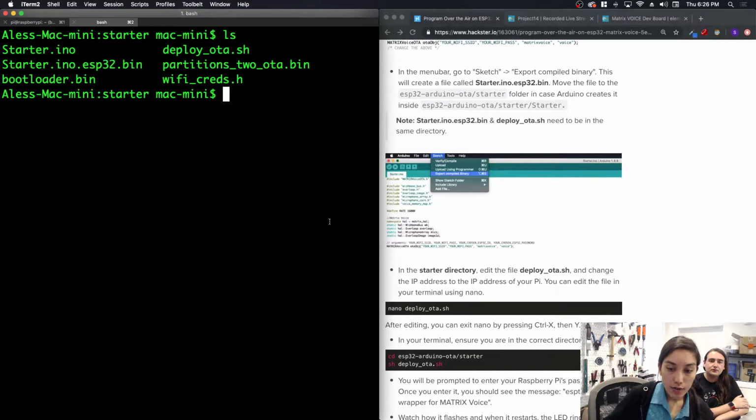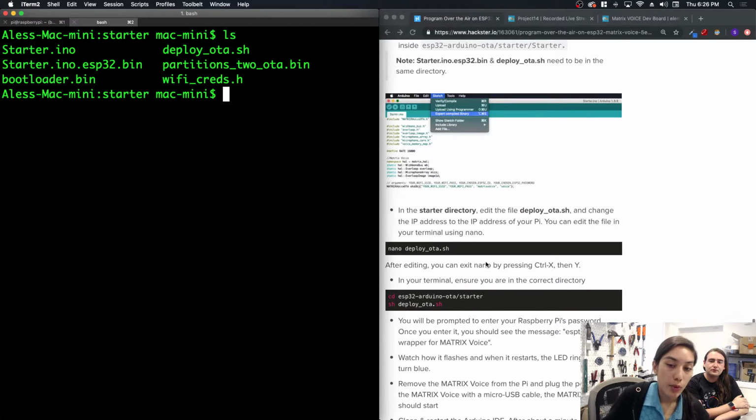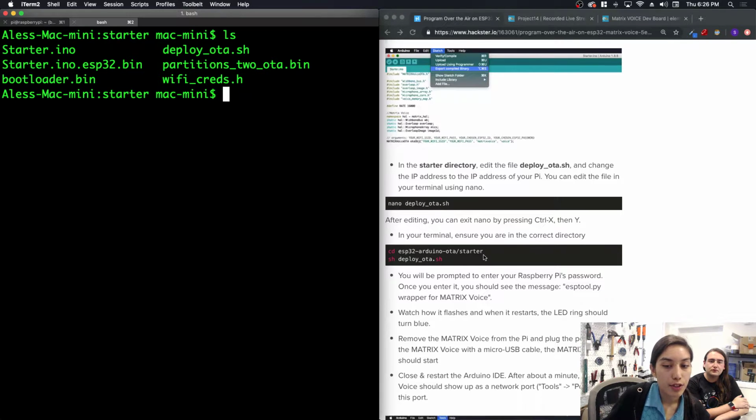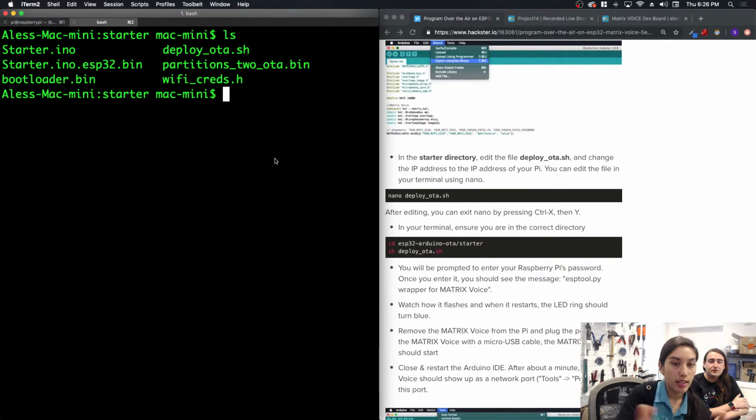Okay, so now all I have to do, you can also edit it with Nano. So I have just directions for that. Nano's just like the text editor inside the terminal. You would just do this. But yeah, I already edited it in VS Code since that's also nice.